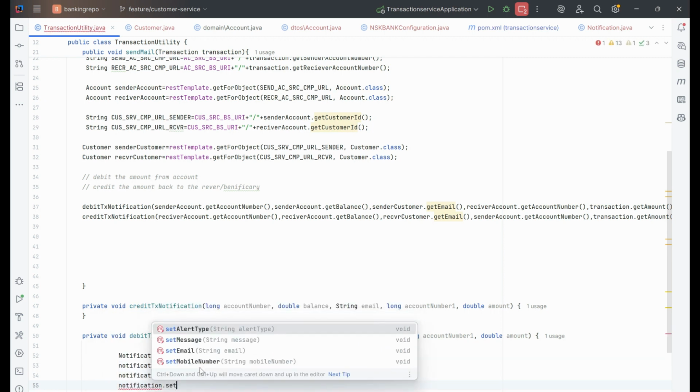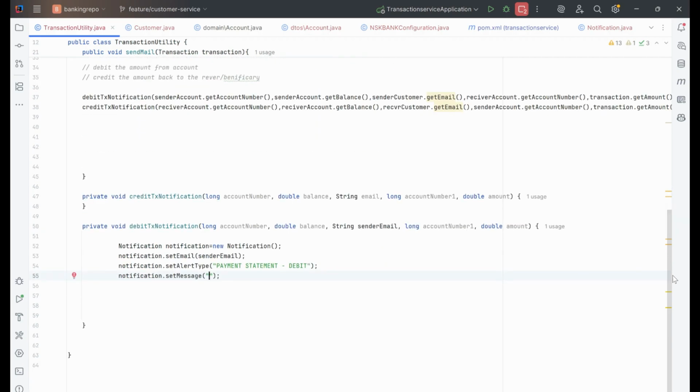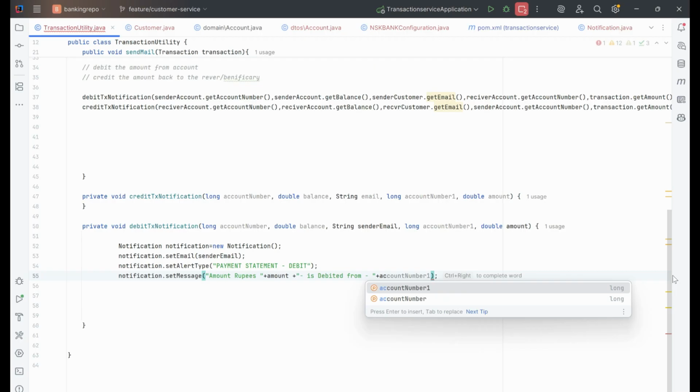Okay, next, we will be giving the actual message. So notification dot set message. For this, you need to set the message. You need to write the message, actually. The amount is, I'll be giving the amount over here, rupees is debited from. I'll be giving the account details. So I'll say account number. It is debited from the account number.